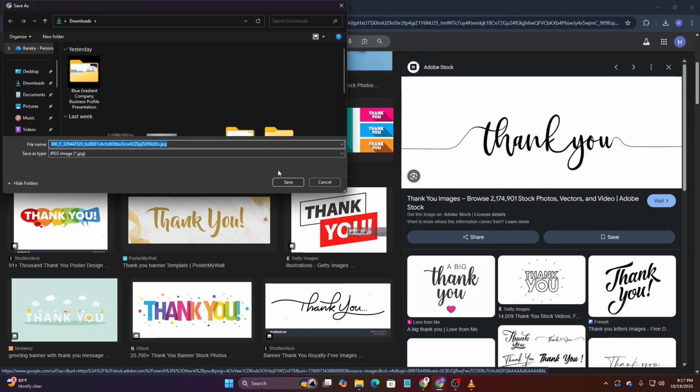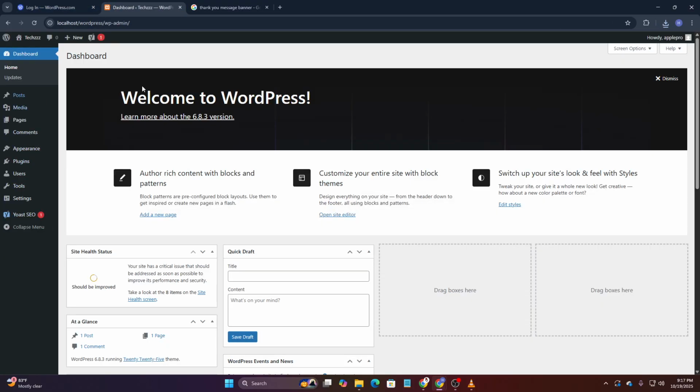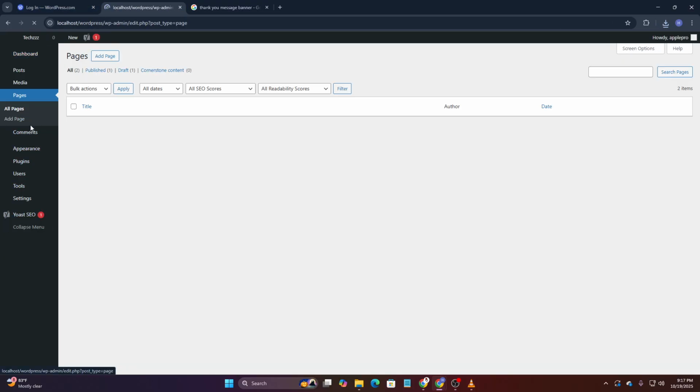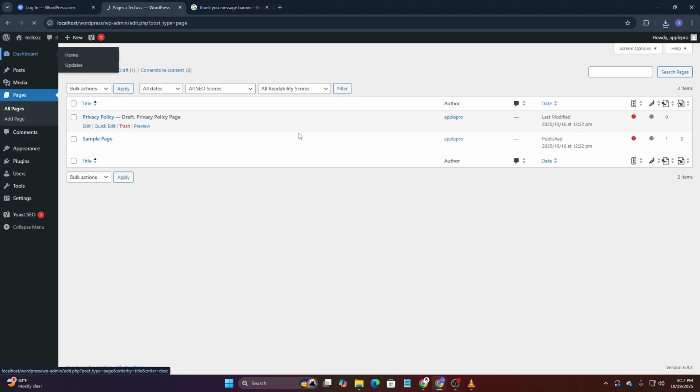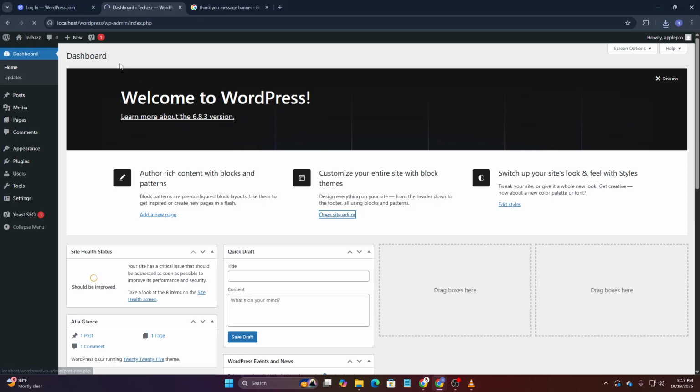Once the site editor opens, look for the section called Pages. This area shows all the pages you've already created and lets you add new ones. To build your thank you page, select the option to add a new page.